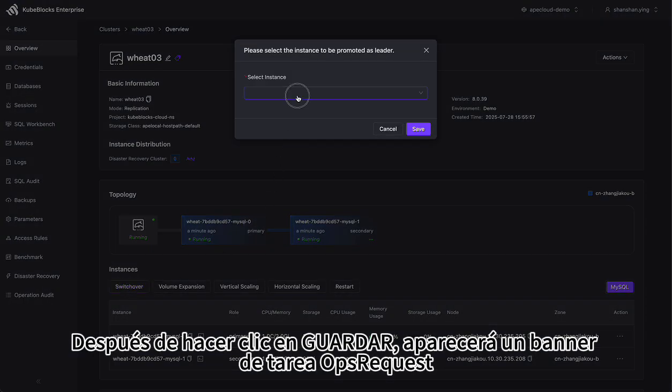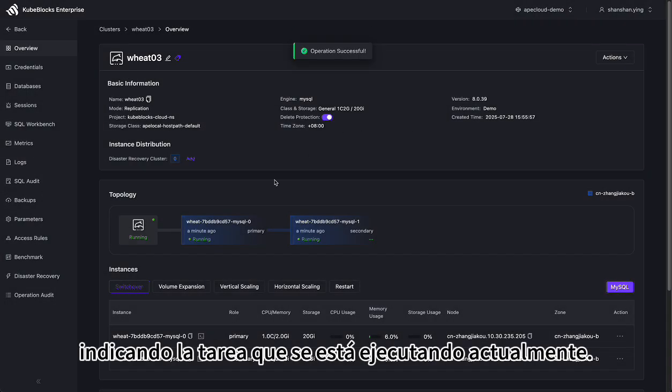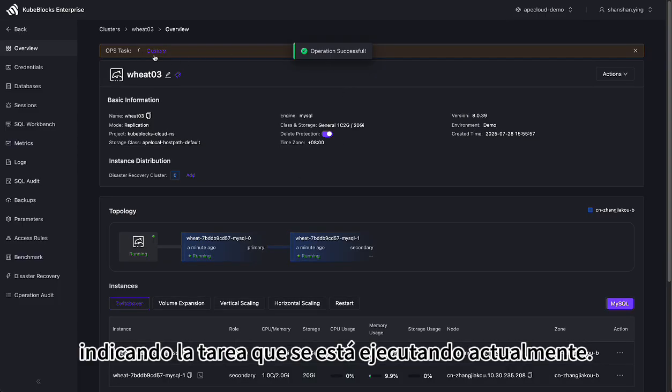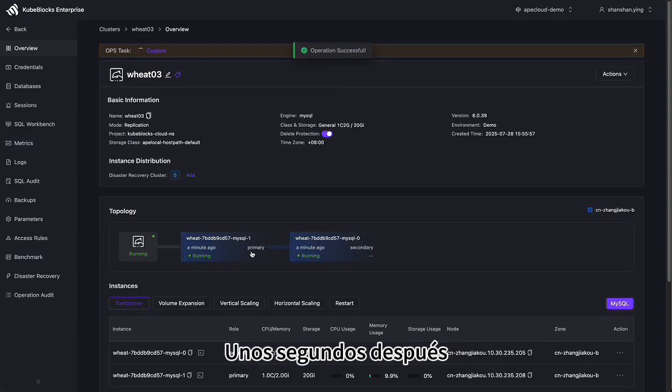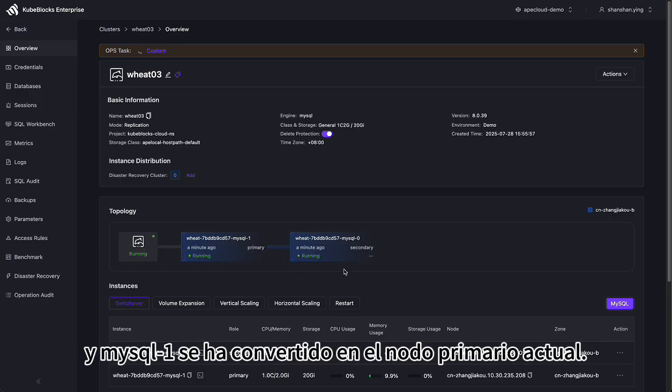After clicking Save, an Ops Request task banner will appear at the top of the page, indicating the task currently being executed. A few seconds later, we see that the switchover was successful, and MySQL1 has become the current primary node.